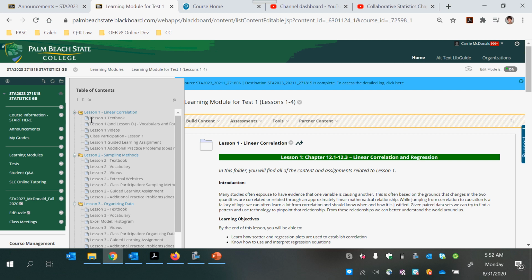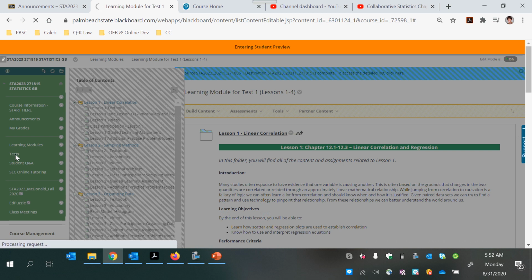And then you'll see when lesson 1 becomes available, if it's not already, the learning module for test 1 will have in it lesson 1. You can see on the navigation menu here. Let me show it to you from the student side.